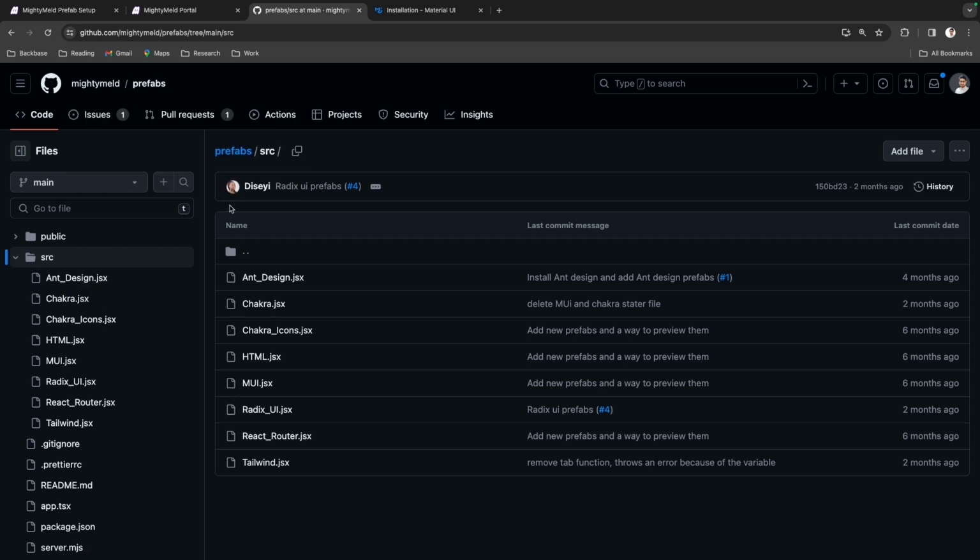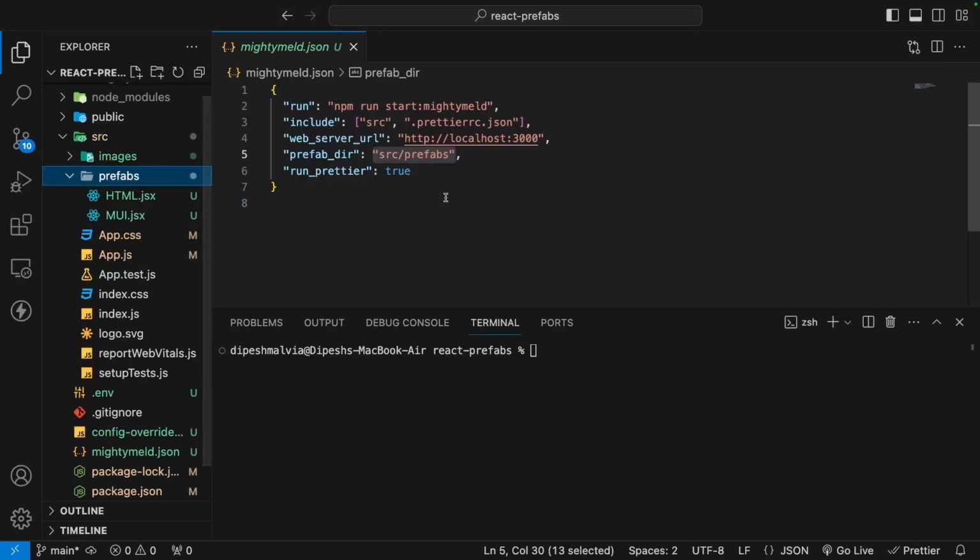Then you can use any framework you want to build your CSS, like Tailwind. You can also use Redux, MUI, Chakra UI. For this project, we are going to use MUI, as we have already installed Material UI in our project. Now, if we go back here, we are going to have the server URL, and then we will have the run script, which will be npm run start Mightymeld.